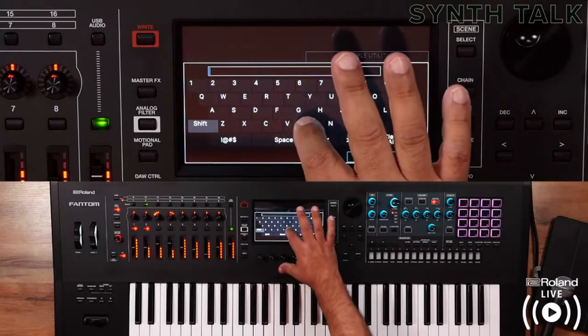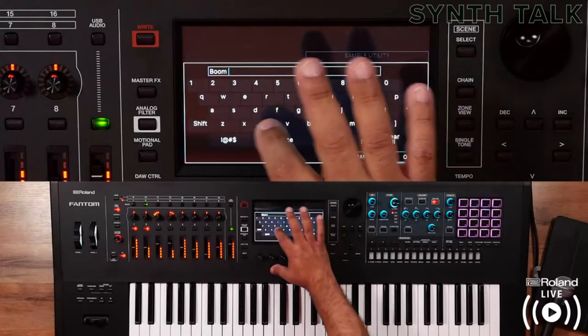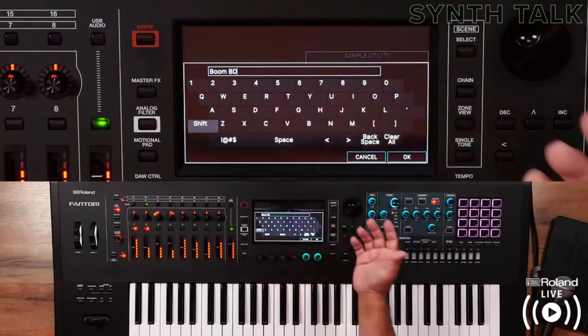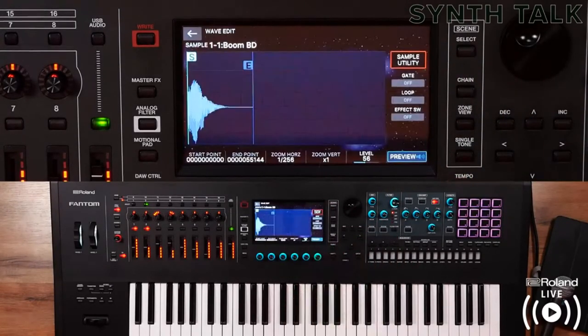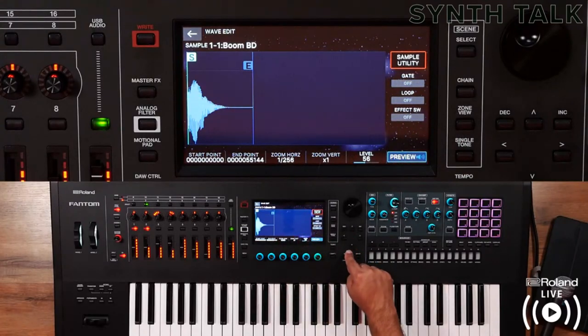I'm going to call it boom. Boom. And then I'm going to call it probably shift bass drum, because that's probably what I would use it for. All right, I think we're good. Survey says, look good, Scott. Okay, let's go ahead and press exit.